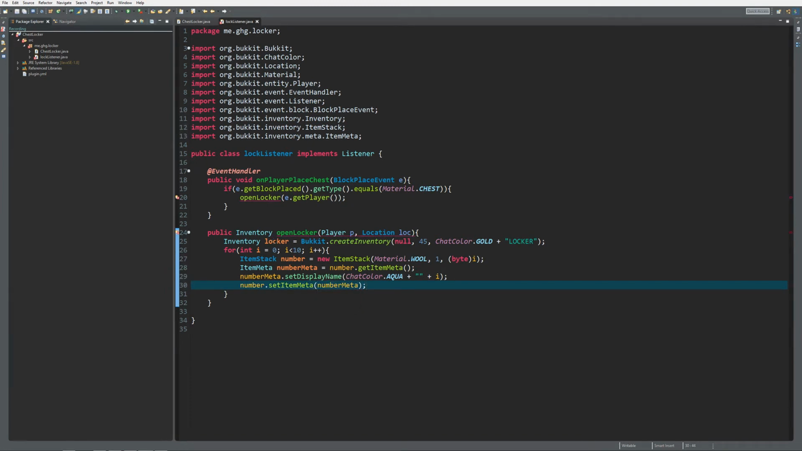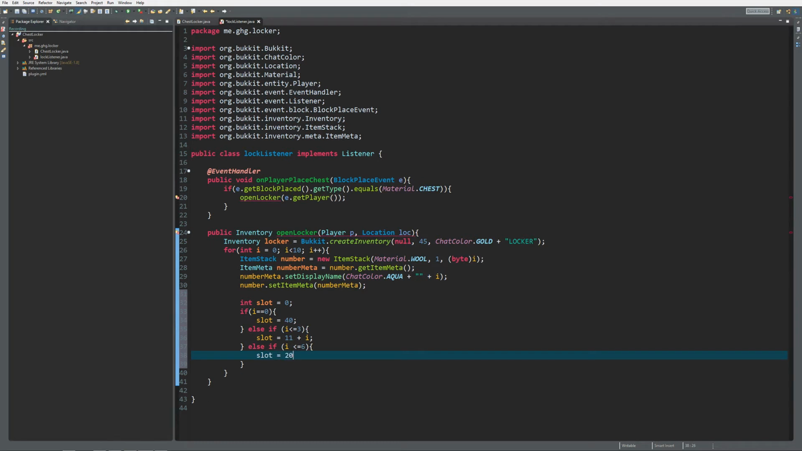Now we need to assign them to a certain slot, because you want them to be arranged really nicely. I'm just going to show you how I do that. So int slot equals 0, I've simplified it. If i equals 0, that means we are dealing with number 0. Slot is equal to 40, and that's going to be in the bottom middle of our inventory. Else if i is below or equals 3, then slot equals 11 plus i, you will see this will work. And else if i is below or equals 6, then slot equals 20 plus i minus 3. I will just show you, this will just work. You don't have to understand it, because it's like counting with the numbers in the inventory slots.